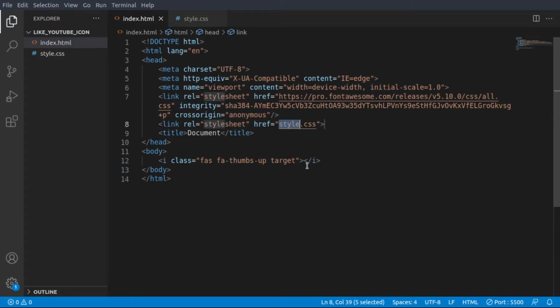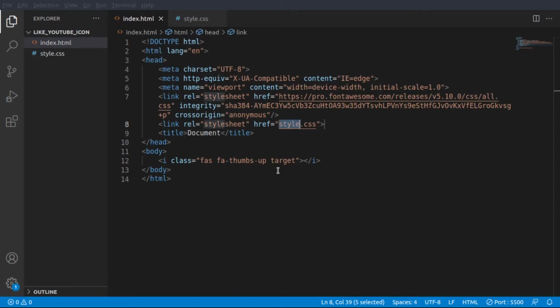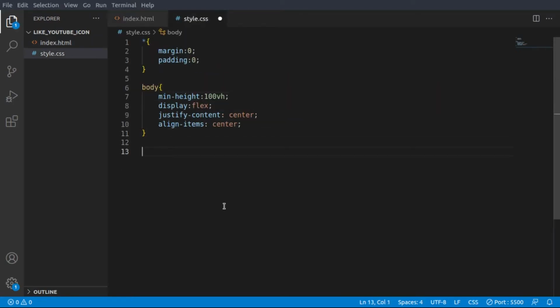So let me go back to the browser and see this. There is our thumbs up icon. We don't have any functionality yet, but I'm going to target the class, set the cursor to pointer, and now the cursor is going to change into the pointer. And the default color for the thumbs up icon is gray, so I'm going to change it like gray. And I'm also increasing the font size to, let's say, 5rem. Yeah, it will be more visible.